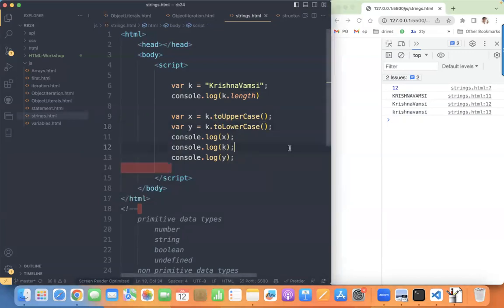What is the difference, guys? toLowerCase converts all the letters. See, here there are some capital letters and some small letters. So it will be converting all the letters into capital letters, and all the letters into small letters.